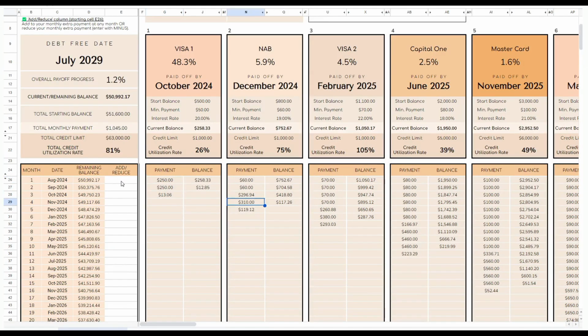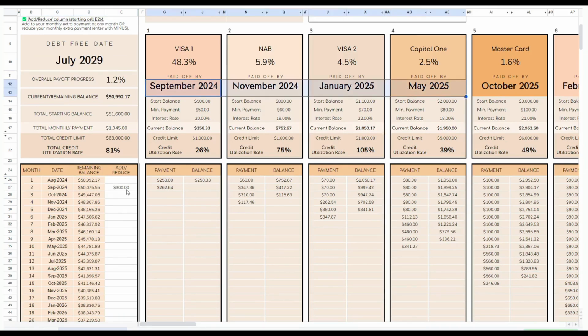Now you can also add or reduce your payment for any random month in this column here. So for example, if in September I want to add another $300, simply enter it there. Then you can see everything is updated again because the more money you put towards your debt, the quicker you pay off your debt. And you can also take out some money or reduce the payment in case of unexpected expenses. So for example, in the month of March, I need to take out $200. I need to reduce my extra repayment by $200. Simply enter minus 200 and it will automatically calculate everything as well.